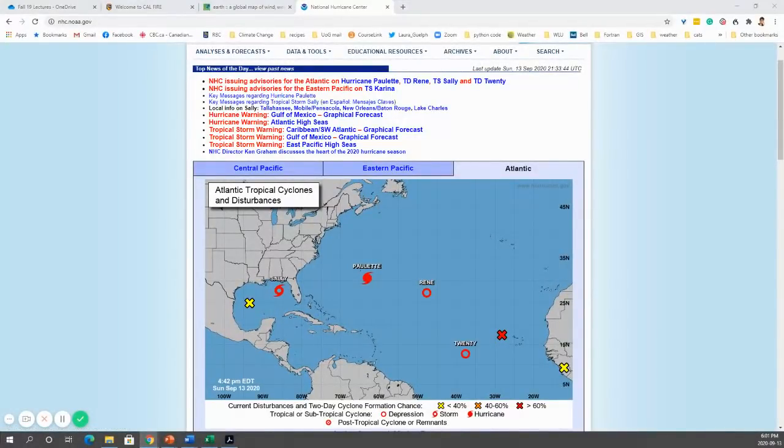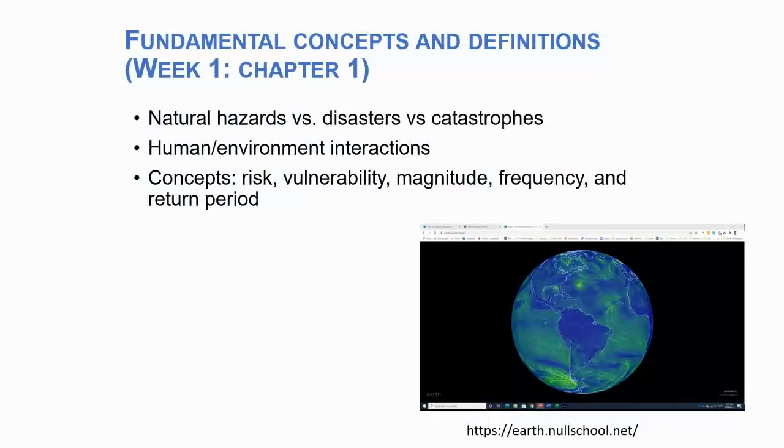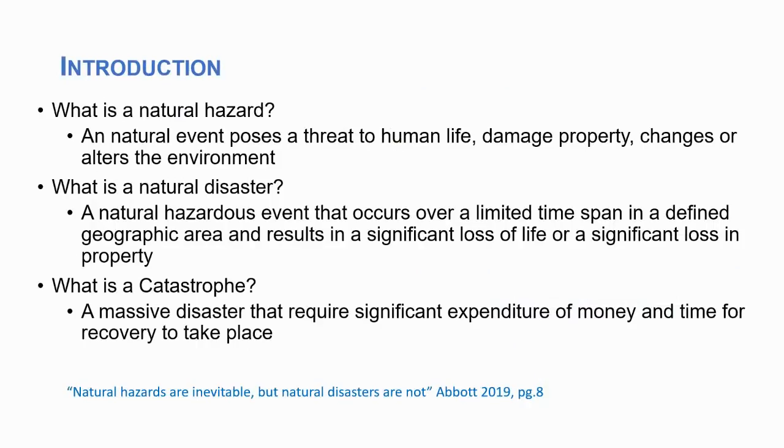Okay, so now we're going to get started. Today we're going to talk about fundamental concepts and definitions. This is week 1, and we're going to be using chapter 1 from your textbook, so make sure that you read chapter 1. We are going to be talking about natural hazards versus disasters and catastrophes, and a little bit about human-environment interactions. So, what is a natural hazard?